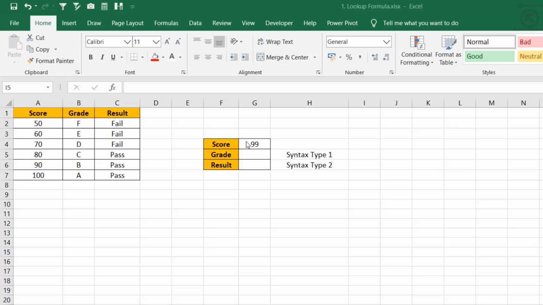So here we have the scores, and we have to find the grades and the results. In the A column we have the scores, in the B column we have the grades, and in the C column we have the result for all these, right? So here we have the scores. What is the grade for that? What is the result for that? Let me just check the grade first.